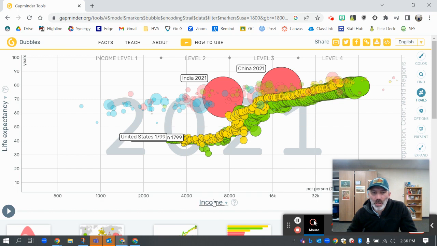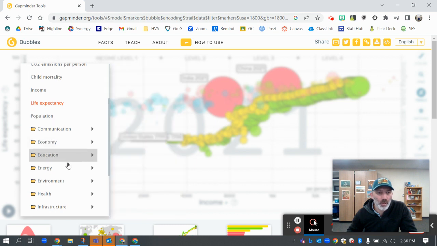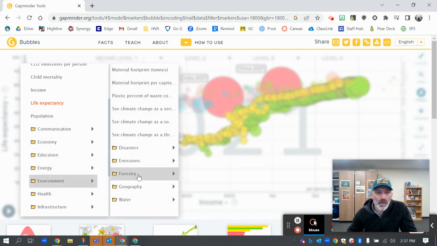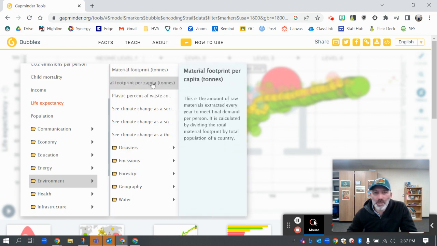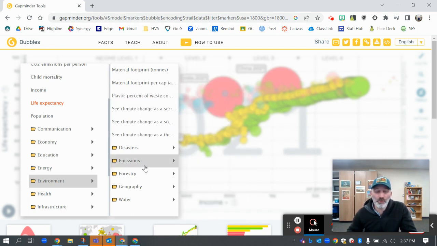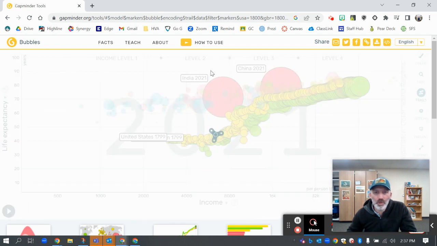I want to keep income here for the time being, but I want to change this to be something to do with the environment. So I'm going to come down here to environment, and then you can do things like material footprint per capita. So that's the amount of raw materials that are used, right? So how much waste, just like what's your footprint. The one I want to do is emissions. And so I'm going to do CO2 emissions per person.